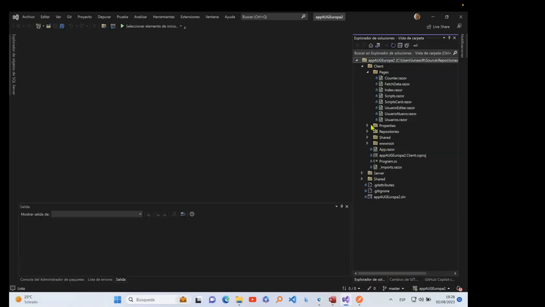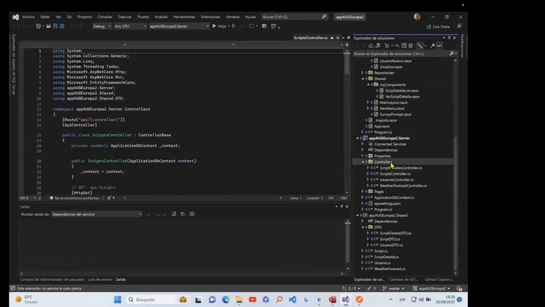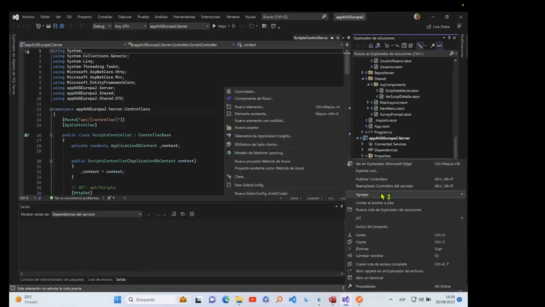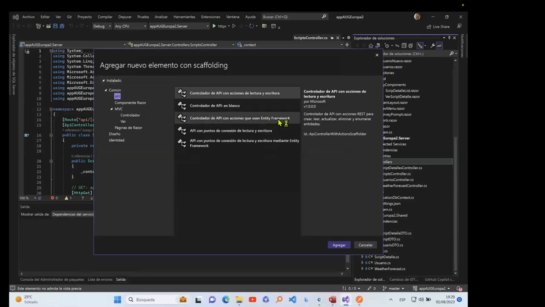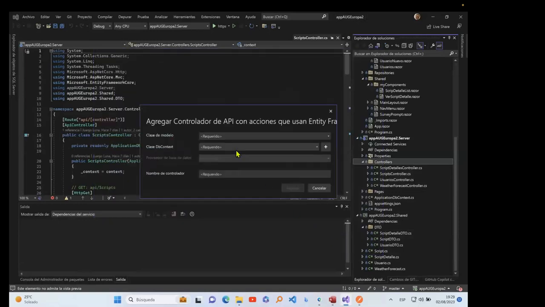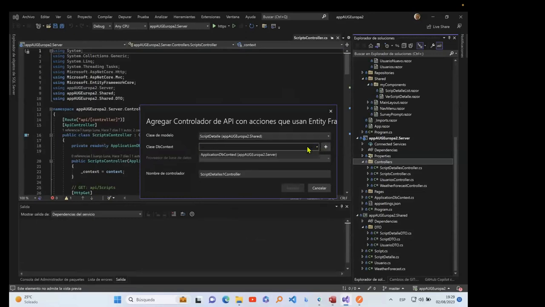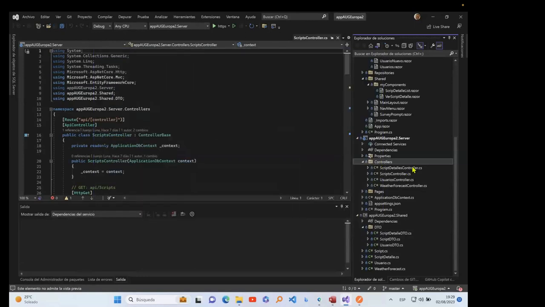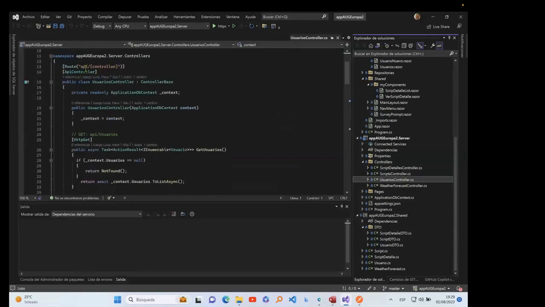I have made the server controllers. I remind you how it works. Add controller, you say API with Entity Framework, and you write which model you need. Do you need Script Detail, for example, and class ApplicationDbContext. And then we download the three models. You can see the API. I will try that now.